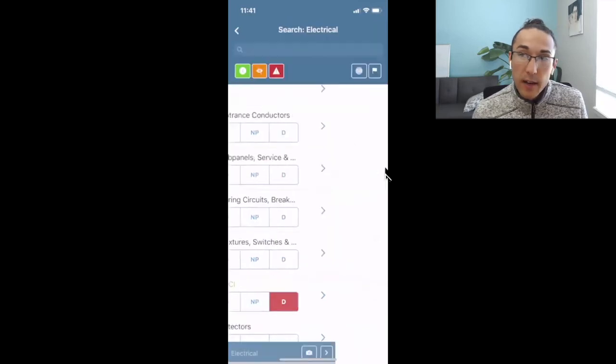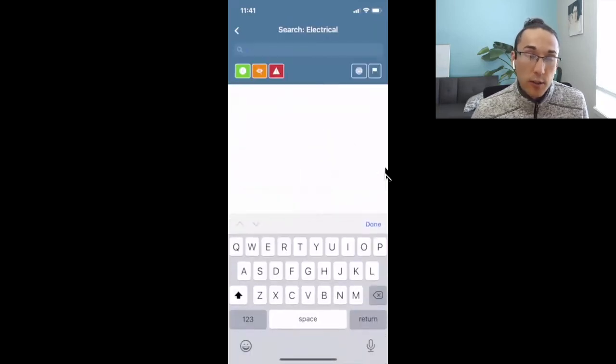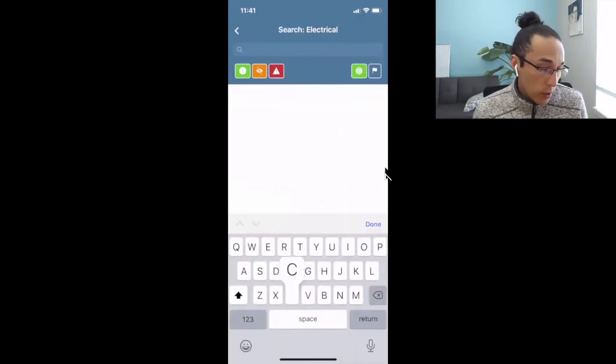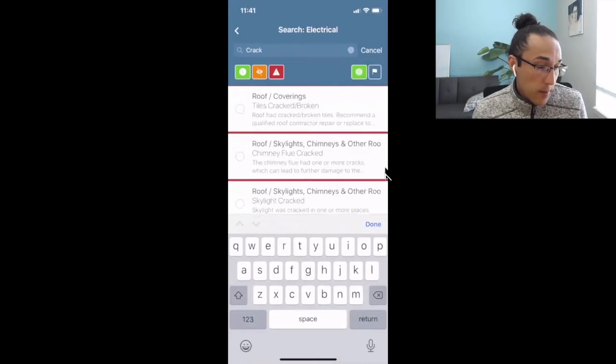At any point you get stuck and you're not sure where something is, at the top right here, you see this magnifying glass. This launches the search feature. So you can search in any given section or item or throughout your whole template or report. So you click on the globe icon and this searches everything. So if you know you just found a crack, you just type in crack and it'll show you all the defects that have the word crack in it. So be sure to use the search function.